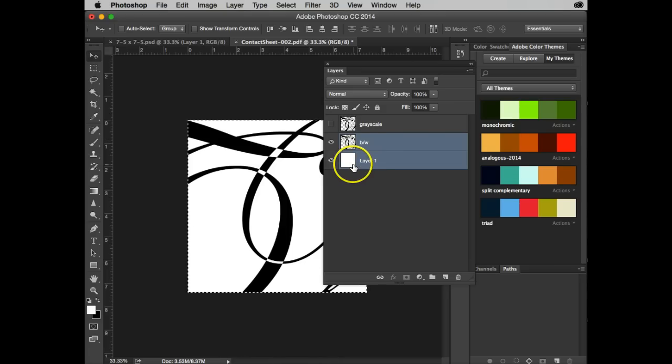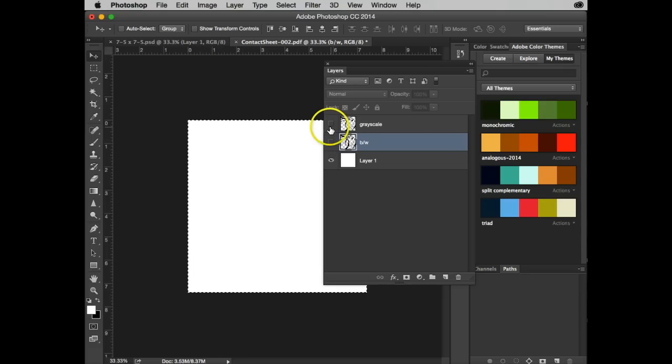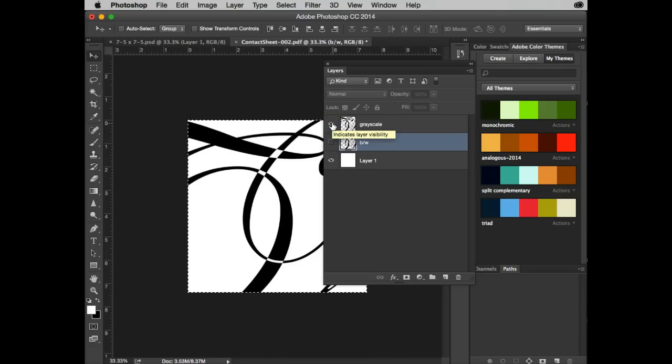Or I can just keep it white. It doesn't matter. I can work on this layer, and whenever I turn it off or on, I'll always have a white background. But let's go ahead and merge them. Pull these together.